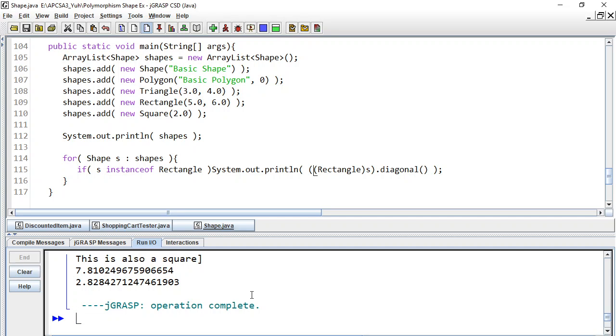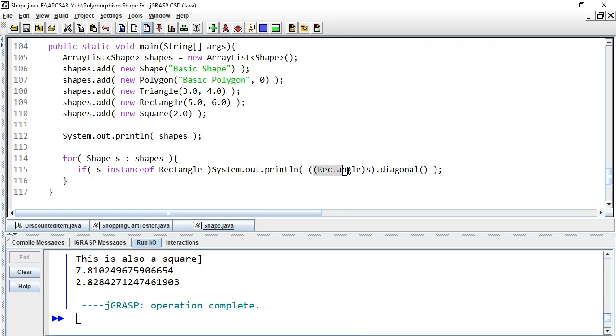So we went over the instanceof operator a long time ago. Basically, I'm saying if the shape is an instance of rectangle, which two are rectangles, this guy and this guy, then go ahead and find the diagonal by casting. This is not part of the lesson. I just want to show you that it's doable. I'm casting it to a rectangle type, which means I can use any of the methods that are in rectangle. And it only works for the ones created with the rectangle or square constructor.